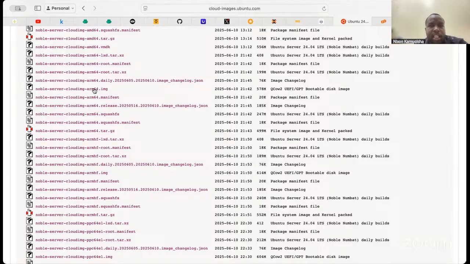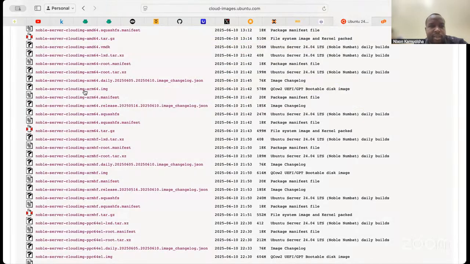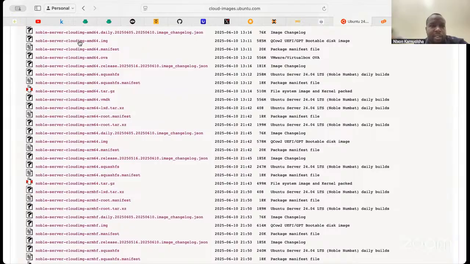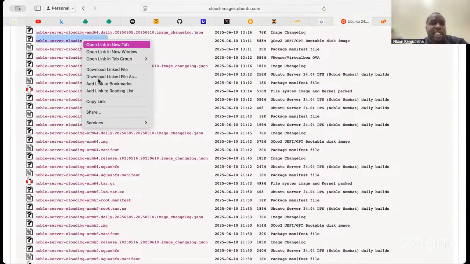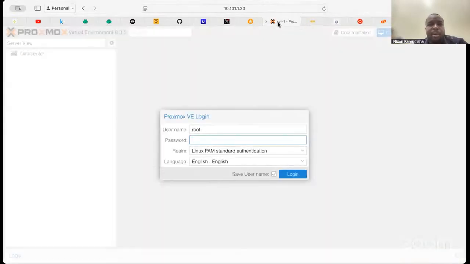But we need the one that has 64-bit support. Okay, you need to have a look here, AMD64. This is not AMD, okay, we need AMD64, which is this one. So you right click, copy that link, and now we're going to log into our Proxmox environment.